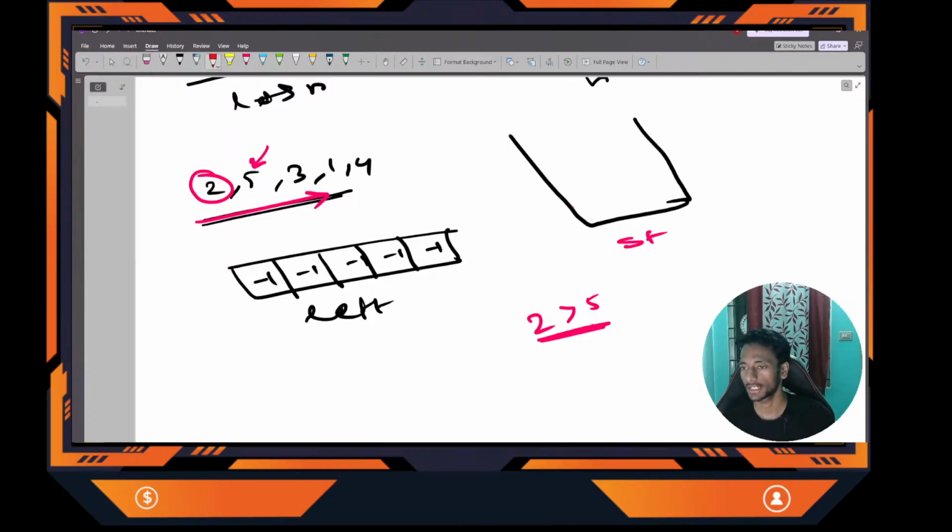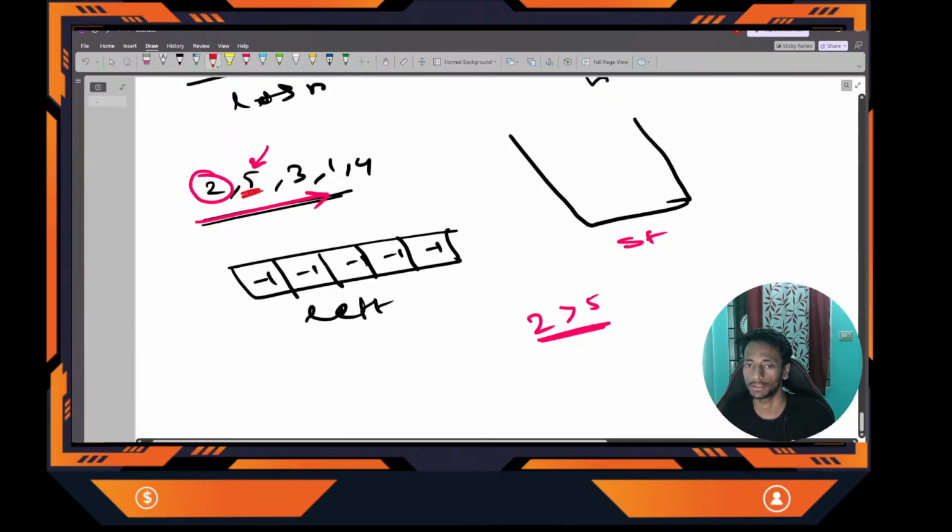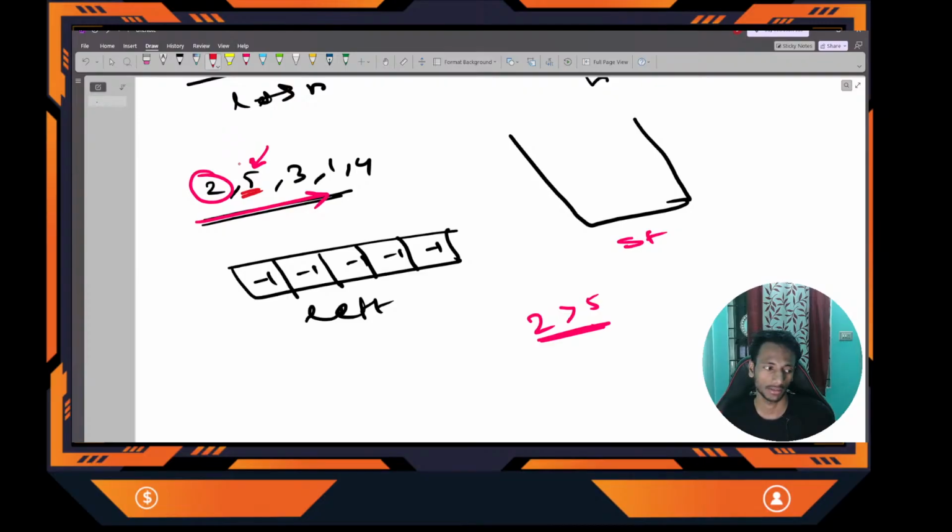Next, our stack is empty. If the stack is empty, that means there is no number in the left side which is greater than the current number. You can see from the test case visualization also: is there any number in the left side which is greater than 5? No. So it will still be -1. Next, before going to the next number, I will store this index 1.